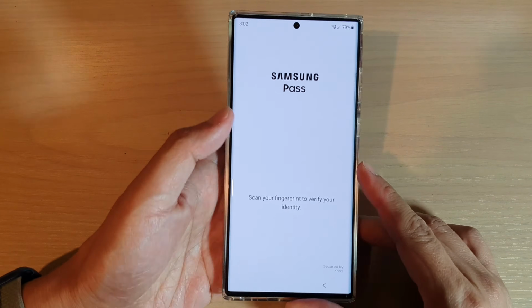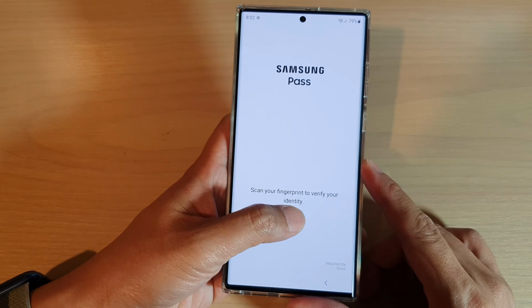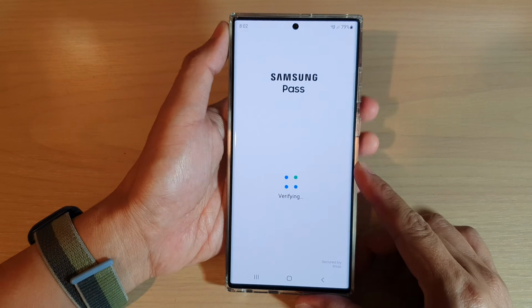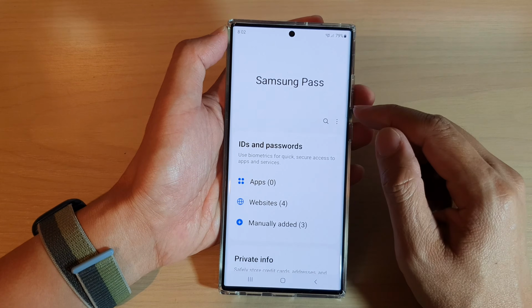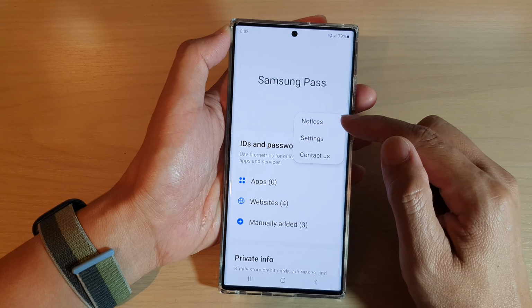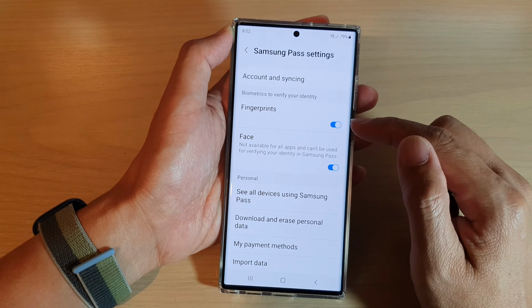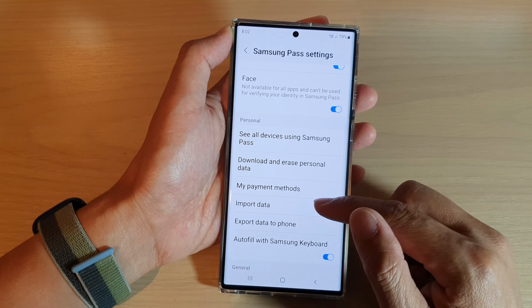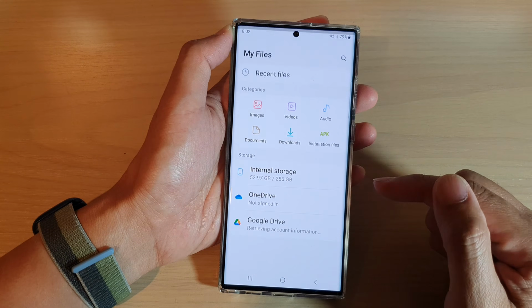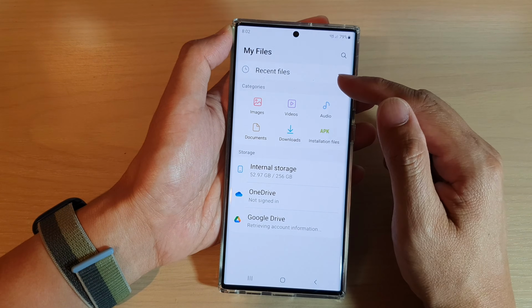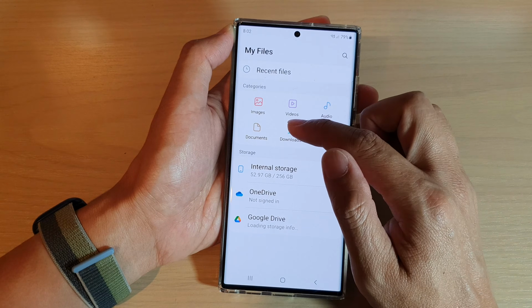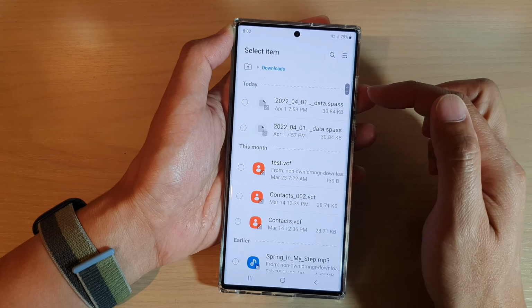And then we need to verify our identity. Next, tap on the OK key from the pop-up, tap on settings. In settings, go down and tap on import data. Now choose where the data is. So I'm going to tap on the downloads icon right here.